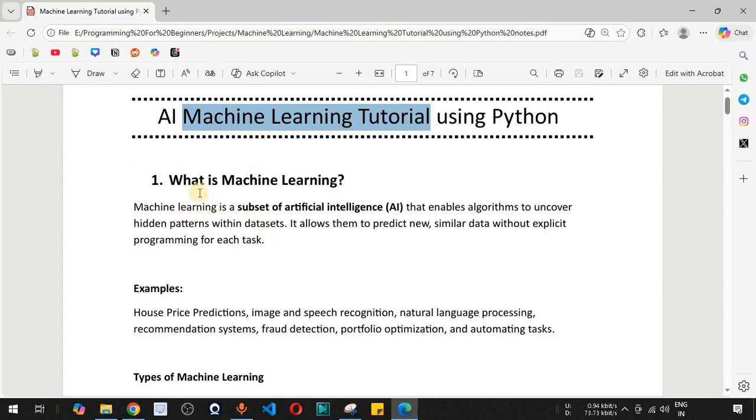So guys, the very first question that should come in your mind is, what is machine learning? So basically machine learning is a subset of artificial intelligence, that is AI, which enables the algorithms to uncover the hidden patterns within data sets. So guys, basically machine learning is nothing but a subset within the artificial intelligence which includes different algorithms that will help you in order to find certain patterns within the data sets, and based on those patterns you will be able to predict the future values.